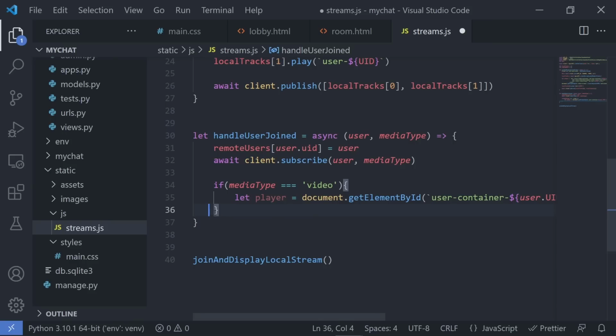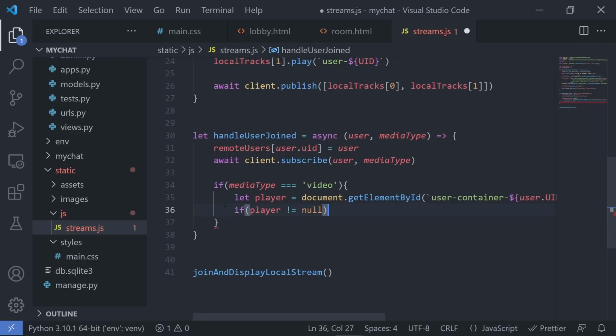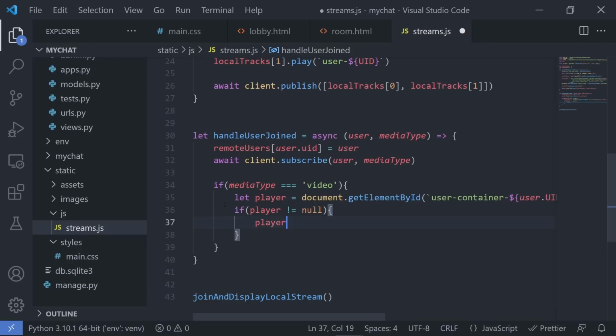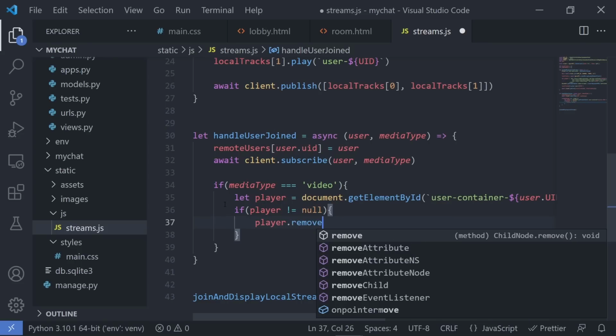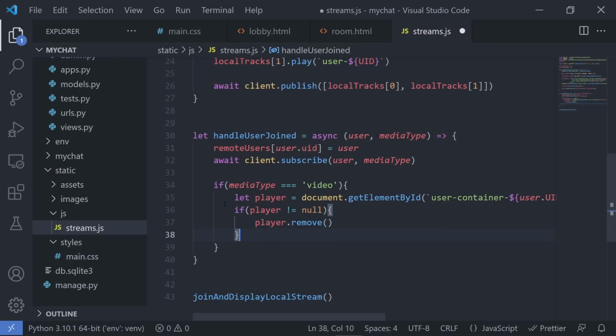So let's start with that. Let's go ahead and move this down, and I'm just going to ask a question. We'll just do if the player is not null, so that means it does exist. So we'll do if player is not equal to null, let's go ahead and quickly just remove it. We're just doing a little check here. So we'll just do player.remove. Okay, so once all this is done, we can go ahead and start building a new player.